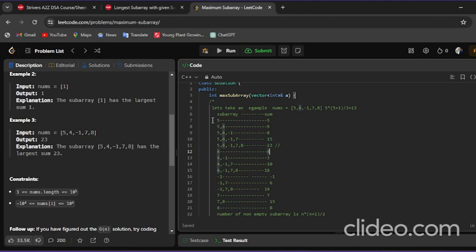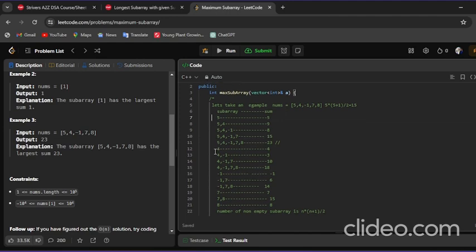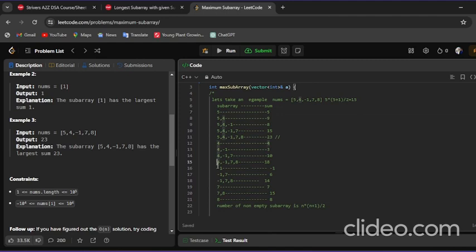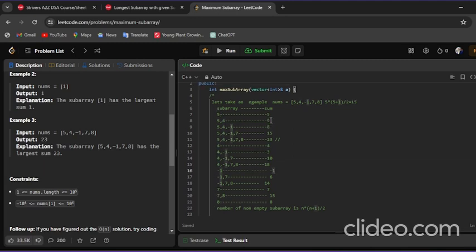You can see that 5 is a subarray, 5 4 is a subarray, 5 4 minus 1 is a subarray, 5 4 minus 1 7 is a subarray, 5 4 minus 1 7 8 is a subarray. Then starting from 4: 4, 4 minus 1, 4 minus 1 7, 4 minus 1 7 8. Then starting from minus 1: minus 1, minus 1 7, minus 1 7 8. Then starting from 7: 7, 7 8, then 8. So these are the 15 subarrays you can write here.